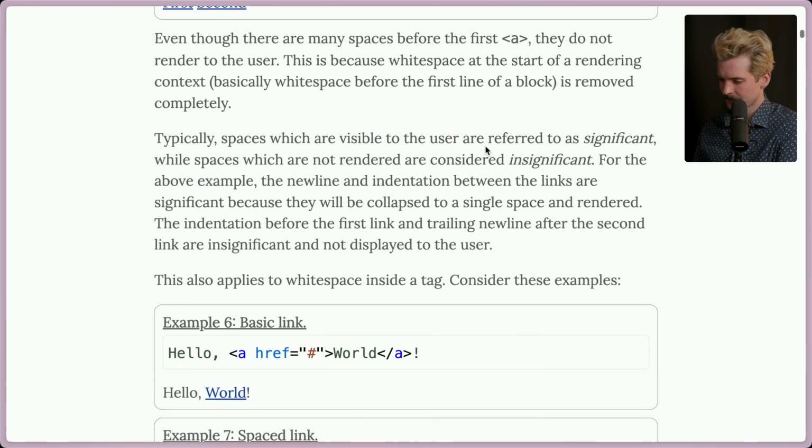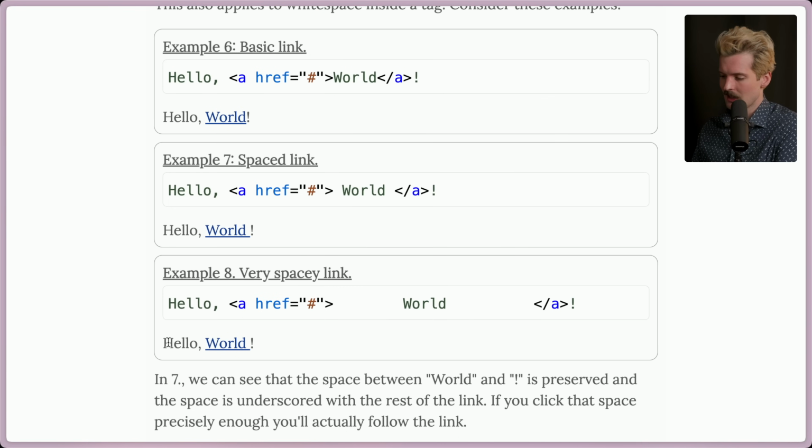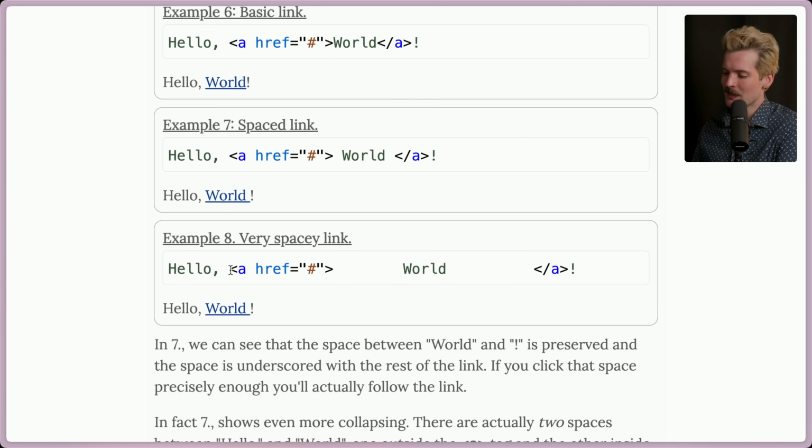Very strange. This also applies to white space inside of a tag. Consider these examples. So we have hello world with no space, and then hello world with a space in front. Still, the number of spaces in the rendered output is the same. This time I put one space at the end because it collapses it to one space. That's really weird. It's collapsing this space and all of this space into one space. Why?